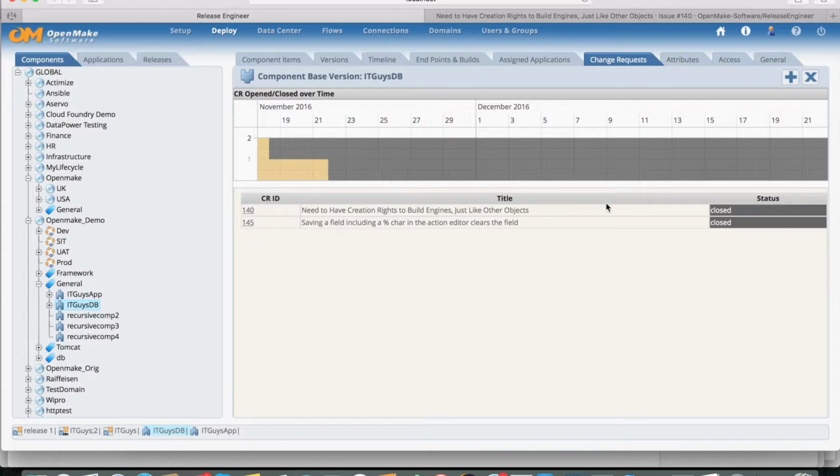Actually, we do a regular poll, so you don't have to push from the change request tracking tool. Once it's set up in Release Engineer, that polls regularly to see whether the status is still the same, and if it's changed status, it'll update Release Engineer automatically. So you don't have to actually install anything to do a push or anything like that from the tracking system.